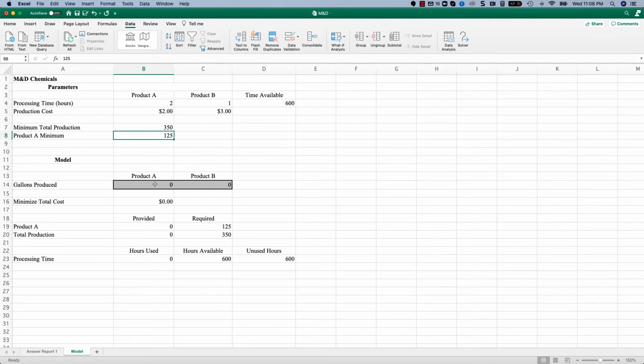Here we have product A, product B, how many gallons are produced. So it's a combination of these two that we want to find out that will work for our solution, where our costs are at a minimum. The cost itself is our objective function that we're trying to solve. We want to make sure whatever that number is, it is the smallest it can be to meet our constraints.